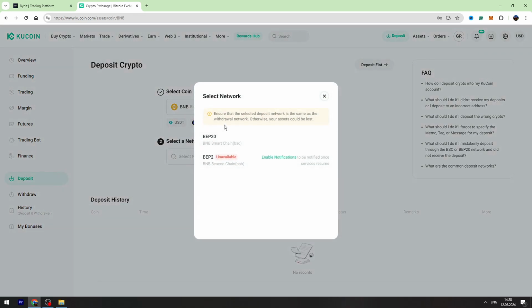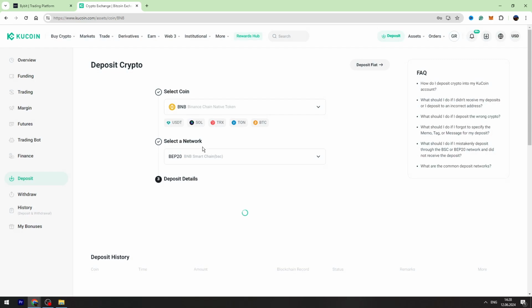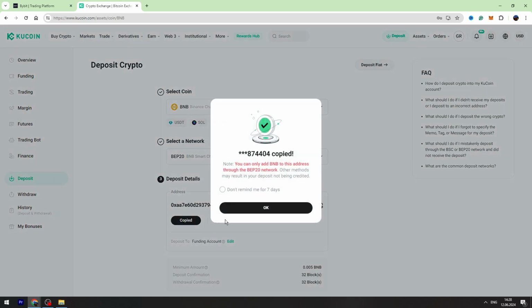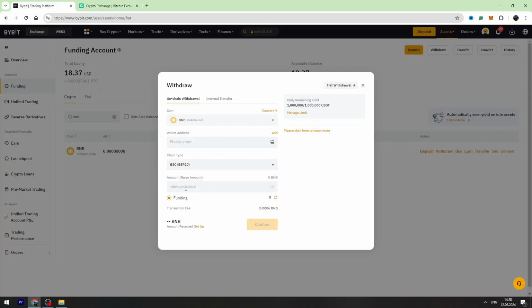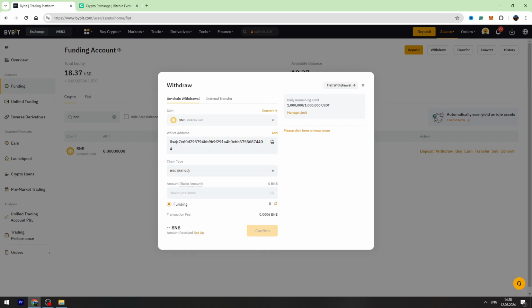choose the network. There are two networks, but we need to choose BIP20 BNB Smart Chain Network. The same thing, guys, we are choosing on Bybit. So this is the same network. And copy the wallet address from Kucoin, go back to Bybit and paste the wallet address in this gap.